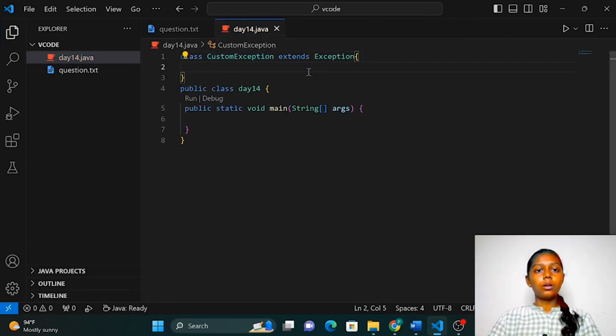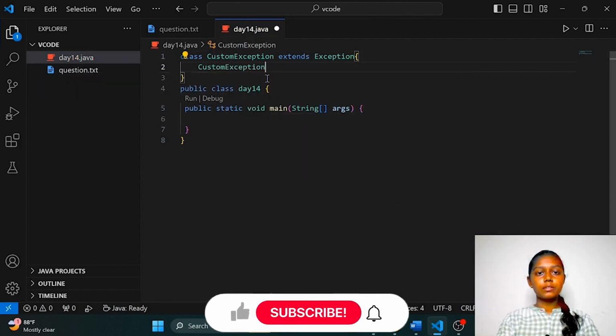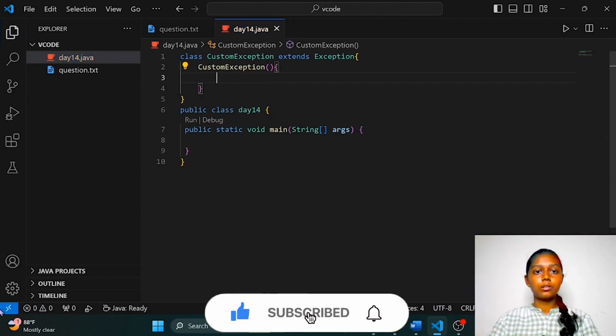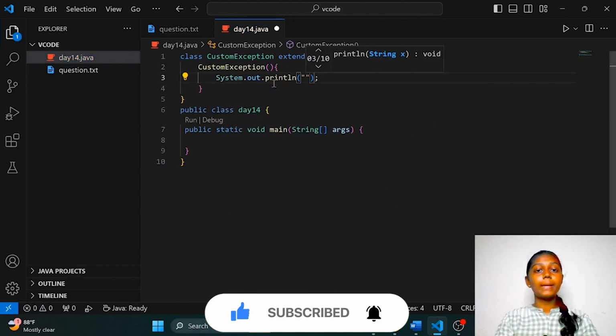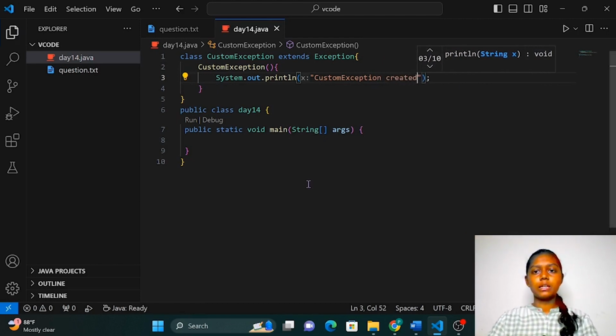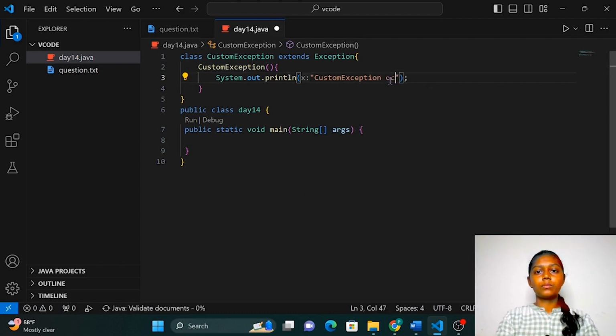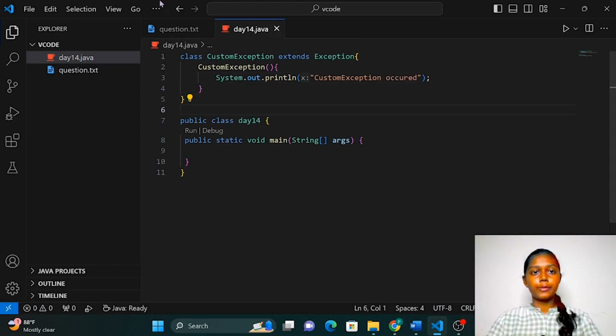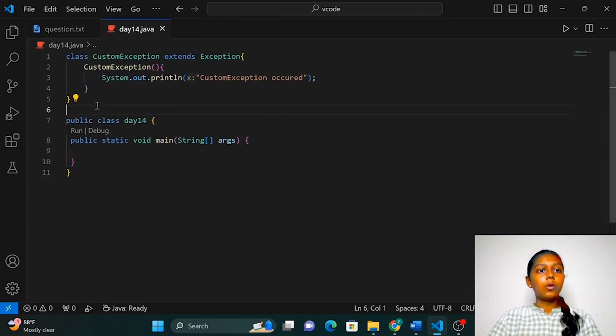Now I will create a constructor for this custom exception, so that when an object or instance is created for this class, a message will be printed: custom exception occurred. Occurred would fit into this phrase. So now I have created the custom exception.